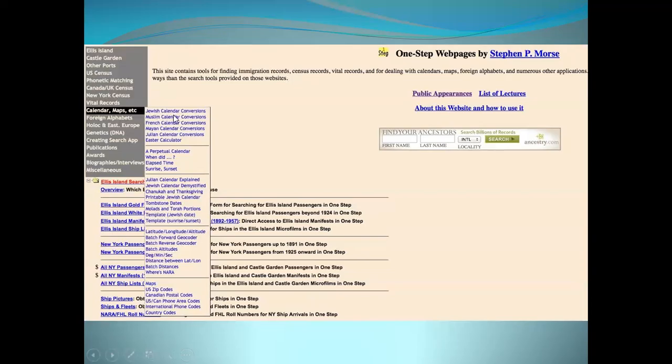Calendars, Jewish, Muslim, French. The French Revolutionary calendar, when they got rid of the horrible one that was based on the Christian names and, well, Christian calendar and a lot of mythological names, and then came up with names like Frimaire and Brumaire. He has a conversion for it. The Mayan calendar, like I said, no, that's not his research. But once you've done one, you can do the next one.